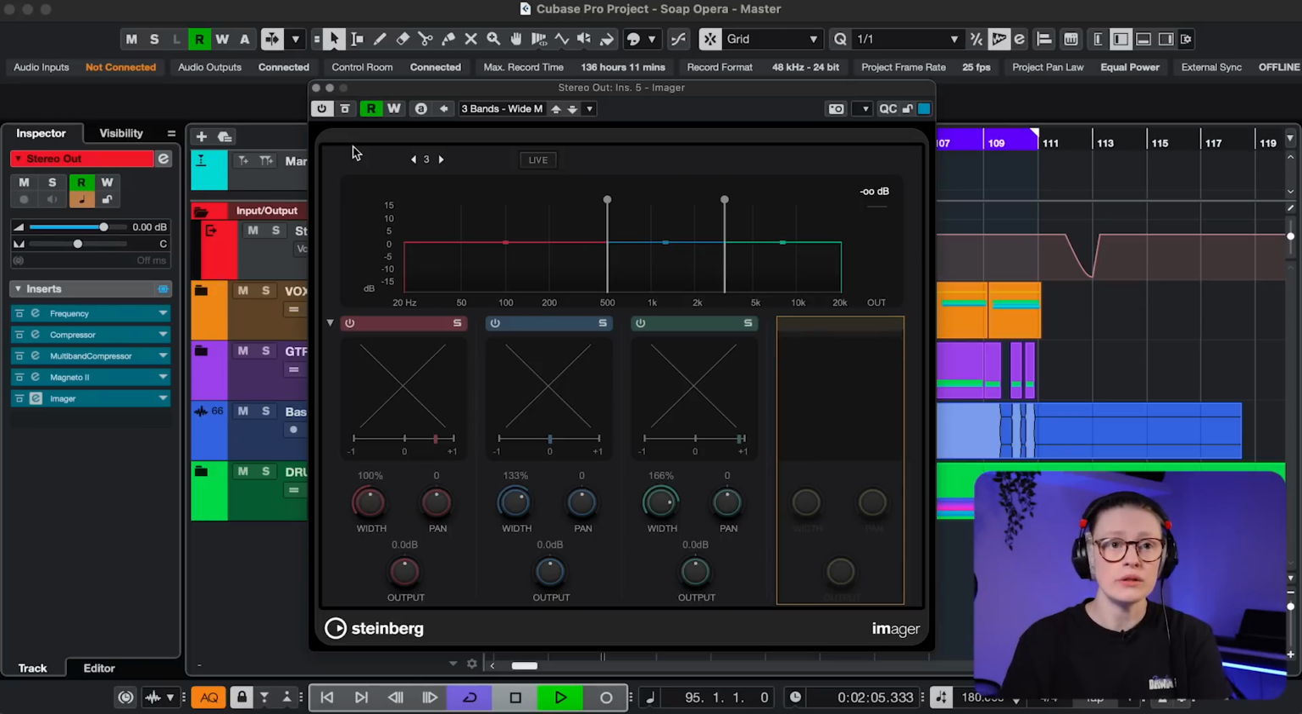Next, we're going to fix the stereo image. We're going to make it a little wider, which is exactly what Imager does.